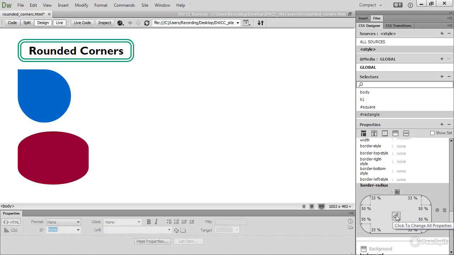Deselect the chain icon in the center so we can set corners independently. Set this one to 0 and set this one to 0, and we've now got a rather interesting shape. So you can start experimenting and getting all sorts of interesting shapes using border radius.